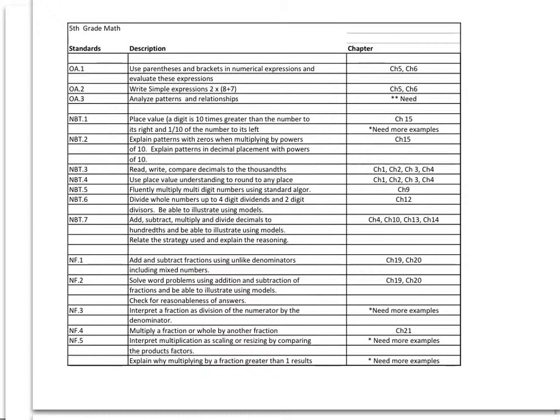If you want to look for further clarification, go into the flip books and find that standard, and those are the unpacked standards that will give you more information. And on the right, you'll notice that these are the chapters that the standard is found in. But if you see here, it says need more examples. There are some examples in the textbook, but you may want to go outside and look on the internet and use those sites that I give you to enhance your lesson.